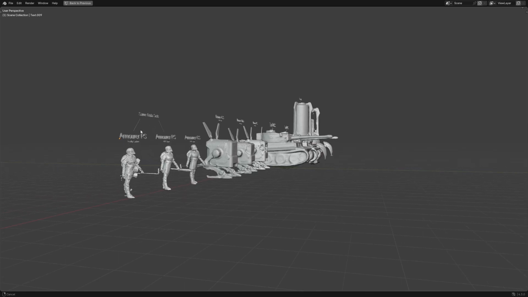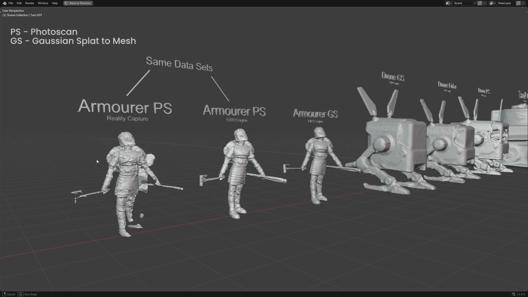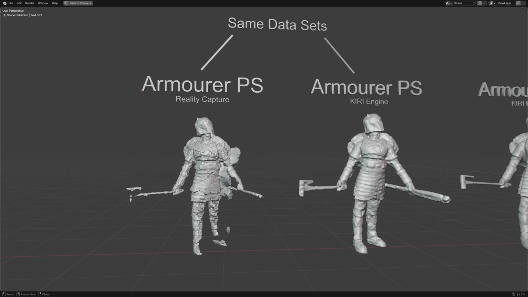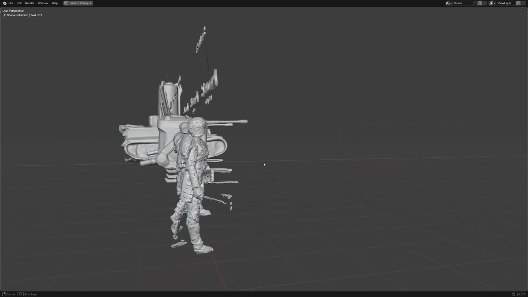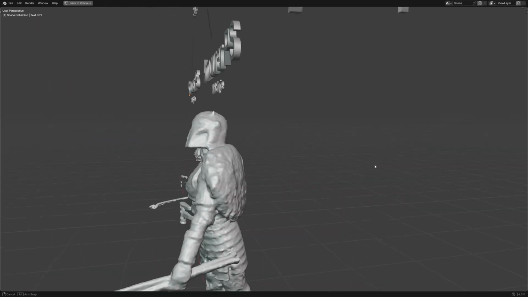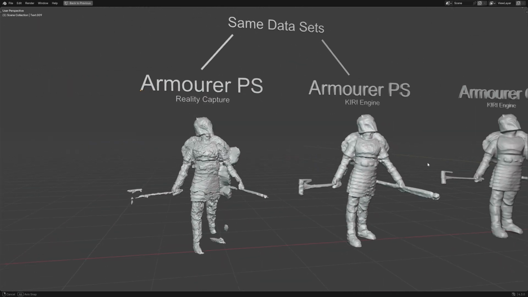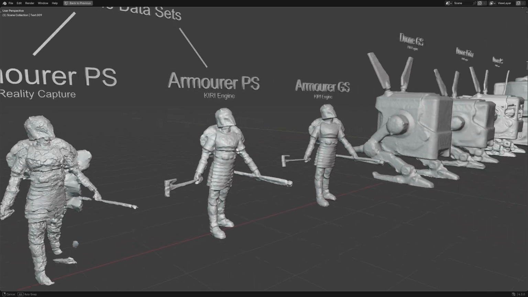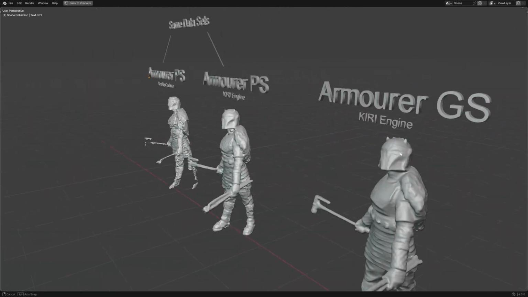Now we import all of these models into Blender and inspect how they turned out. The first model is from Reality Capture using the same dataset that was sent over to KIRI Engine. And frankly, I'm at a loss for words really. I'll just leave it at that. KIRI Engine has generated a comparatively much cleaner mesh from Reality Capture using the same dataset.